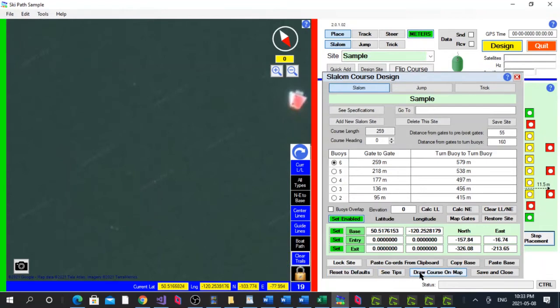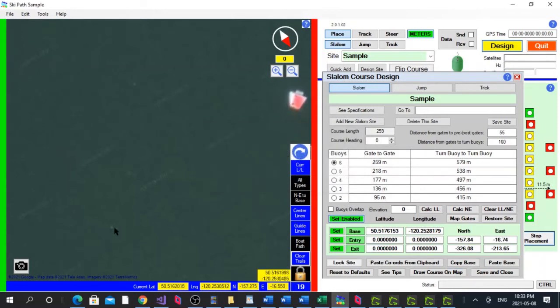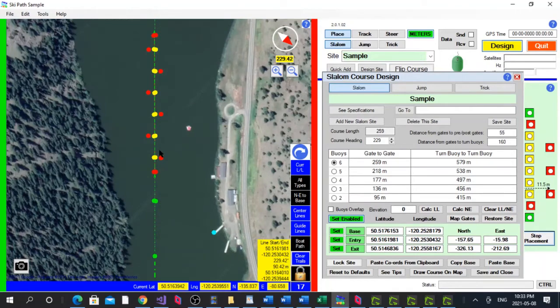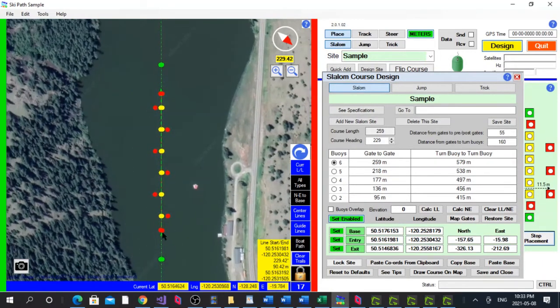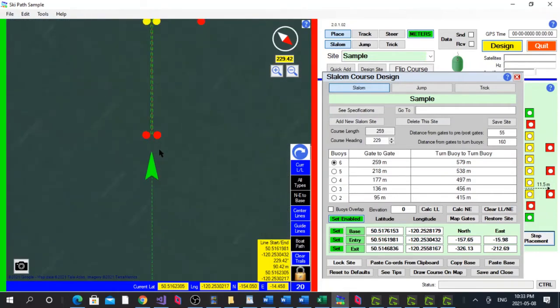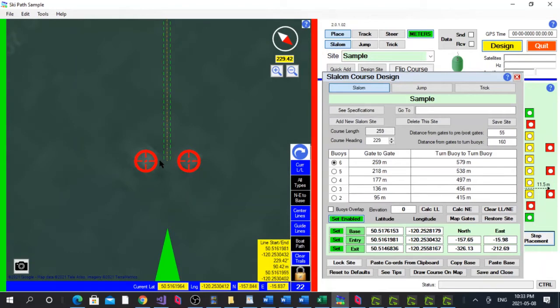Now, to design this, we're simply going to click the Draw Course on Map. It says to click at the entrance gate and drag toward the exit gate. Okay, let's do that. We're going to click here halfway between these two buoys and just drag in this direction and let go of the mouse. There's our design. Now let's just verify that we've actually got our buoys in location there. And so we can see that, yep, they're pretty close.